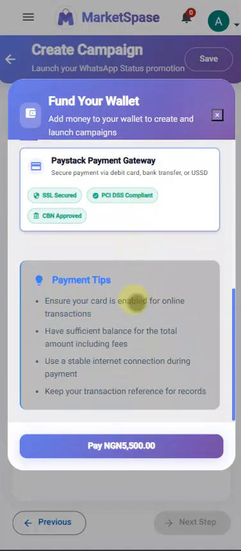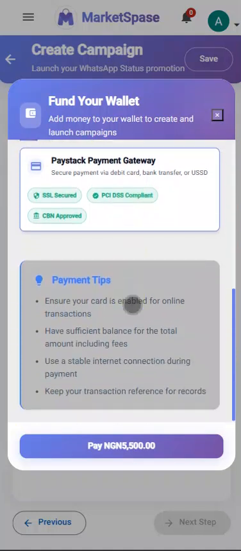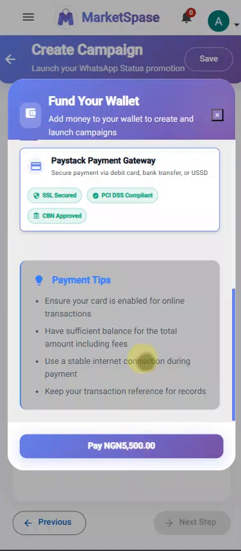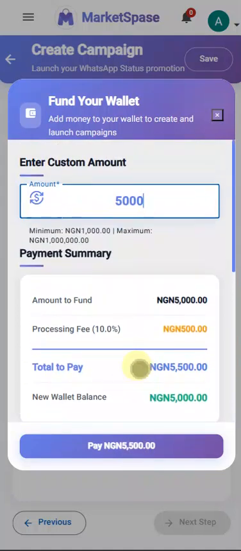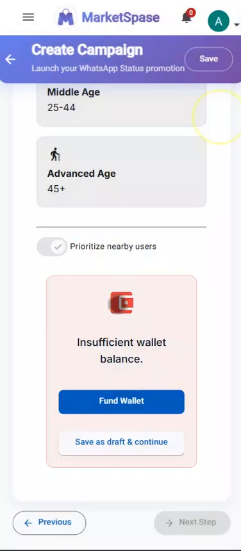But you have to take note that the only way we actually get charged for the services we provide here at MarketSpace is by charging you 10% of any amount that you're depositing here. So if you're going for 5,000, then you're paying 5,500 naira. That's what you pay. That's the only charge that we have. The other money, of course, will be used to pay the promoters when they successfully promote your business. So this is how you fund the account.